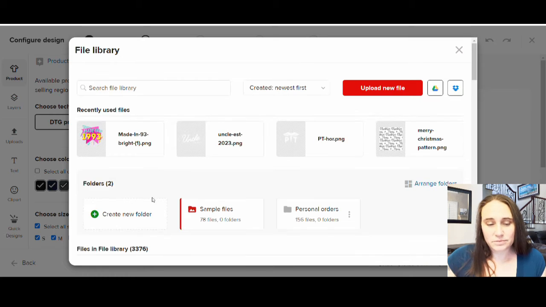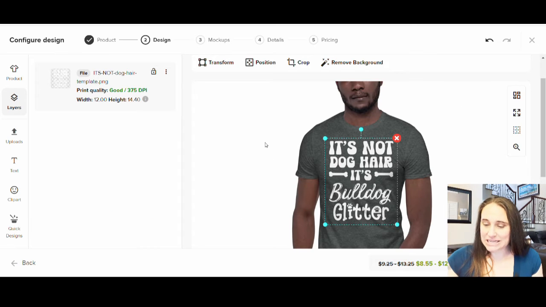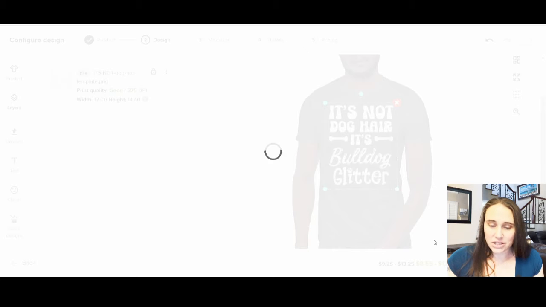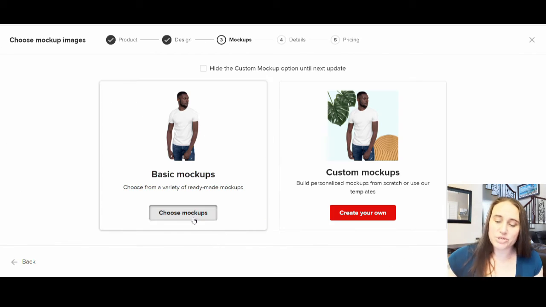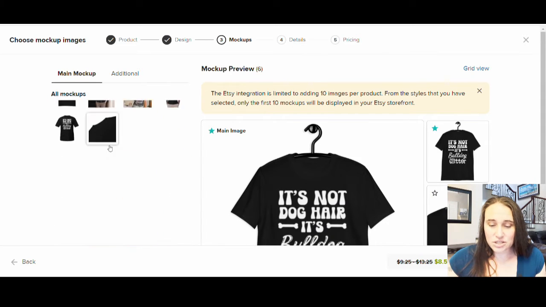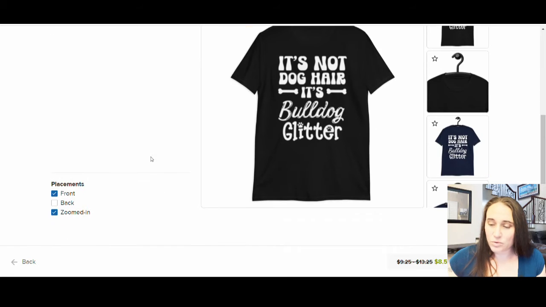So I'm going to upload a file. It'll pull up your downloads, and you can go ahead and pick your template. So here I have my design right here, pretty straightforward. And I would go ahead and upload this the way I normally would. So I'll hit continue. It's going to want title, tags, all of that stuff, mockups. I'm just going to go ahead and choose basic mockups. I always do like to create my own mockup, but I do like to have multiple styles. So I will go ahead and select the one on the hanger, just the front, so I don't need the back or the zoomed in.